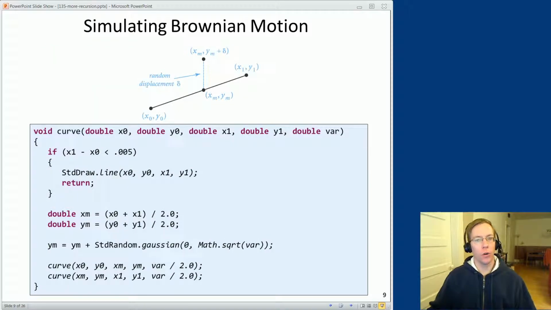And here's the Java code that does that. Here's the recursive function curve, and it takes the 2 initial endpoints, and it also takes the variance of this Gaussian. We need to compute this delta, and the delta is drawn from this bell-shaped Gaussian distribution. The bigger our variance, the more that delta is going to move up and down. It's going to make it more of a jagged line, a more variable stock in the graph.